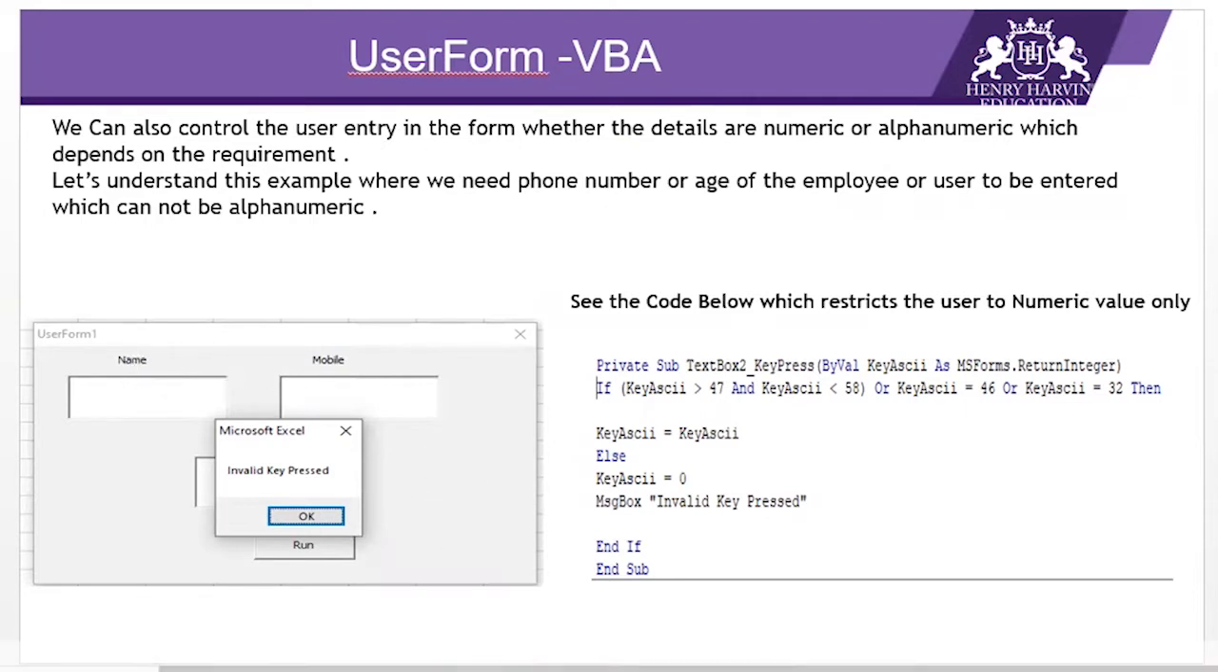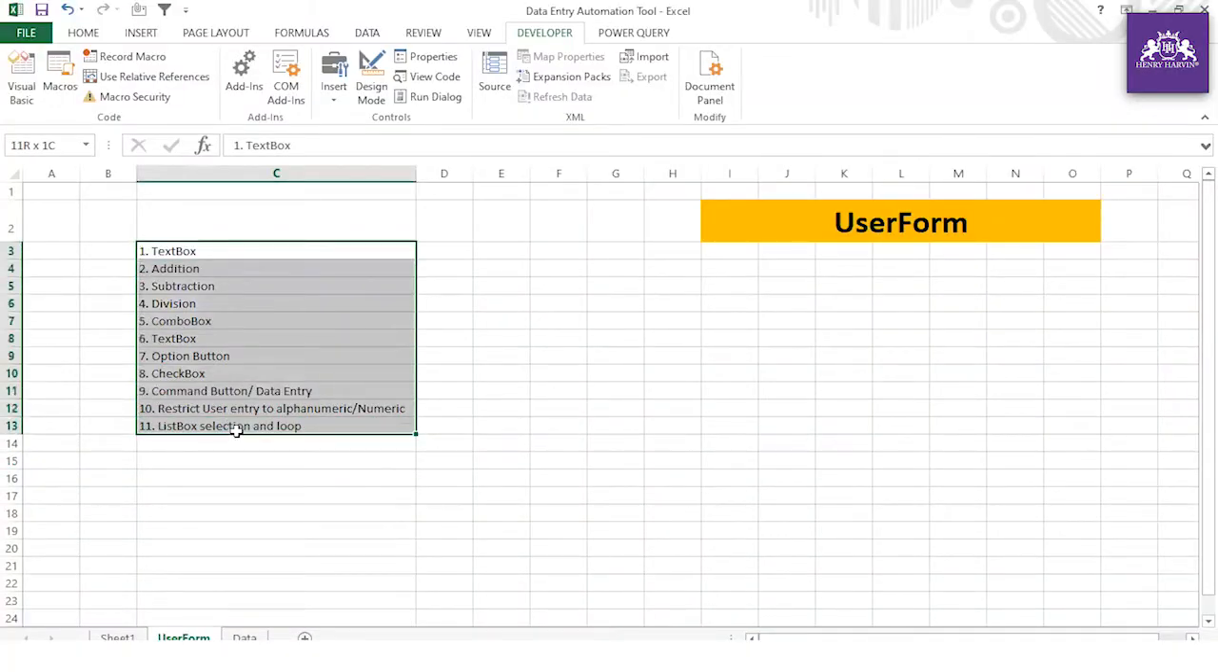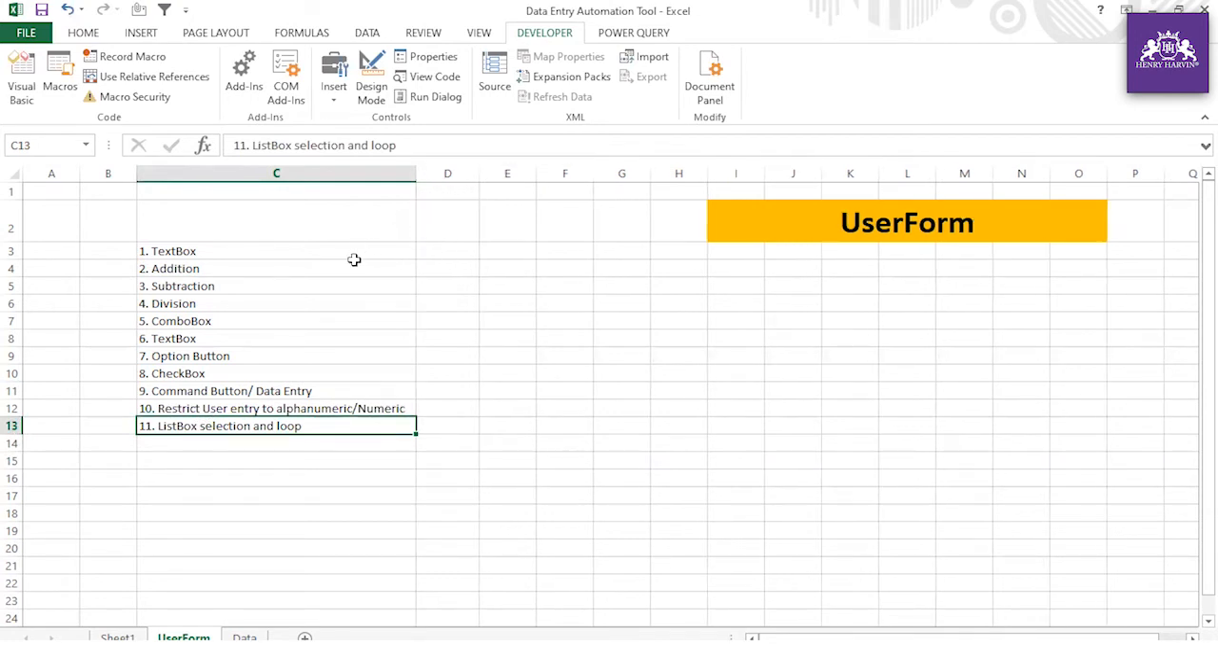Let me get back to the Excel file where we have prepared some stuff to be covered today. What is text box? What is addition? What is subtraction, division, combo box, text box, and let me add, yeah, list box. So this is called list box, which is very important, where you are giving an entire list. So guys, it's all about giving the user a more interactive user form. So let's get started with some dummy data, and we will learn step by step.